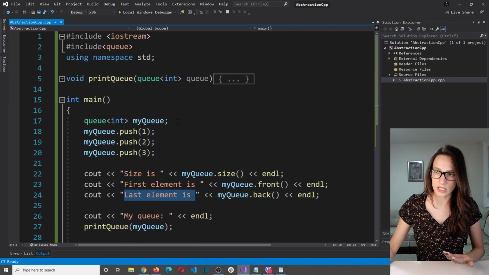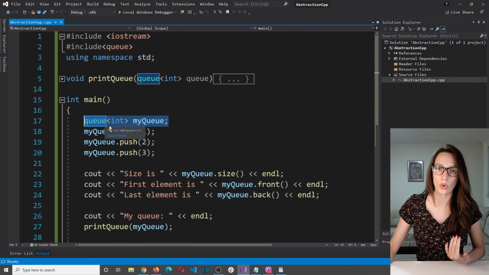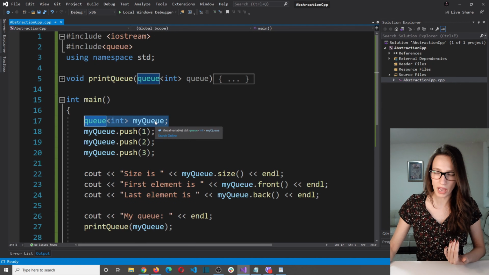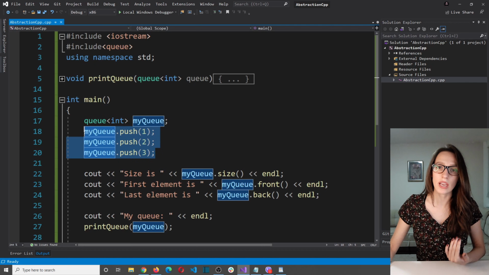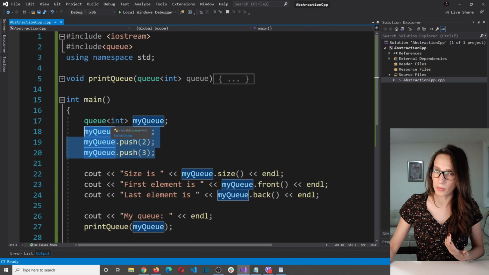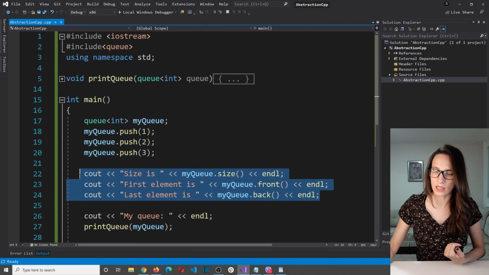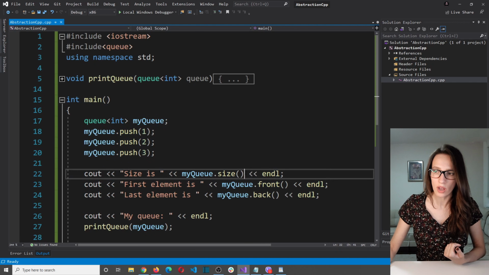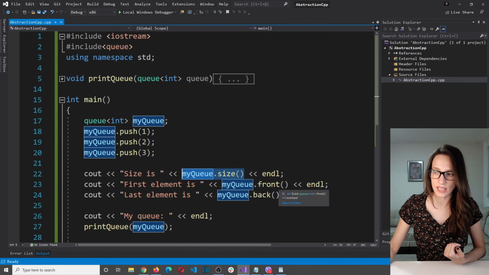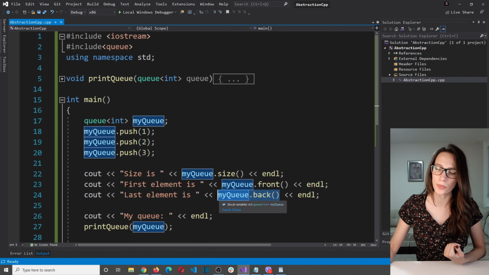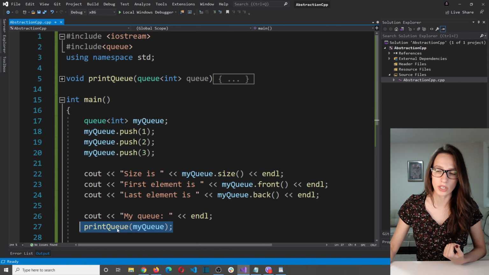So as you can see here, I have created a queue of integers called myQueue. I have added three elements. I have pushed three elements in my queue. And here I am testing the functions that I just mentioned. So a function that gives me the size, and then the first element and the last element of my queue. And here I have separately created a function that will print the entire queue. And that is this function here.